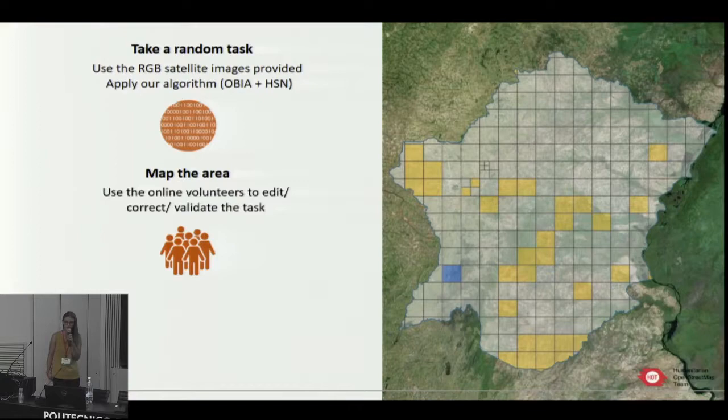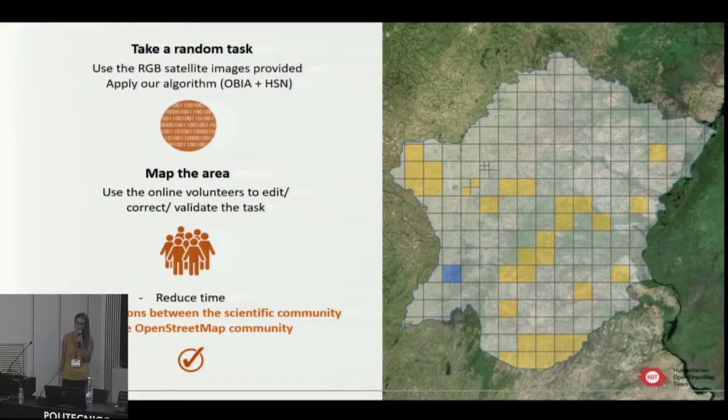So if you map the area using automatic tools, even, as I told you, 50% or less or more of the area, and then the volunteers come to map the rest, this is going to reduce time, maybe improve accuracy, and also, most important for me, this will create a connection between the scientific community and the OpenStreetMap community. So thank you.